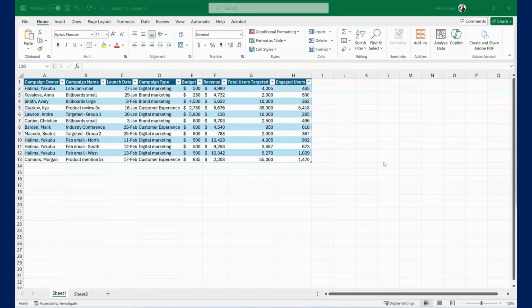Welcome to the navigation of Microsoft Excel. Inside this video, we're going to cover the navigation of Microsoft Excel because understanding that navigation is essential and helps with your efficiency and productivity. All right, let's take a look.